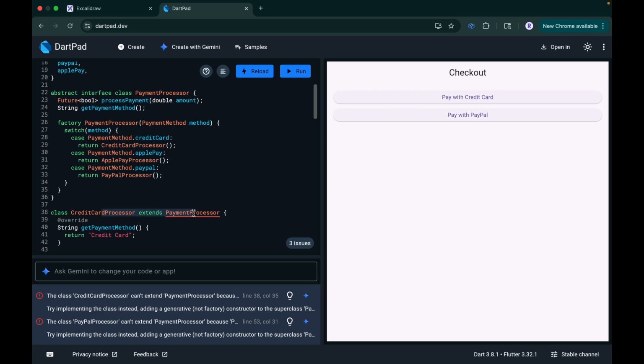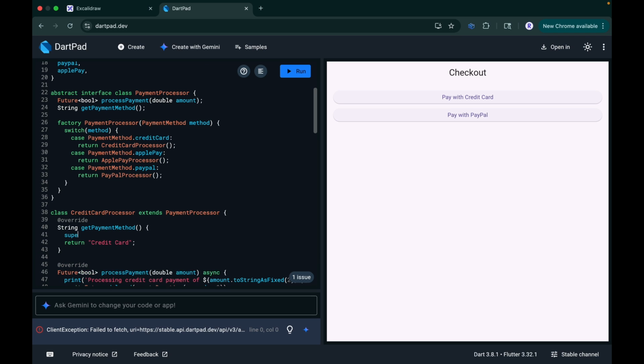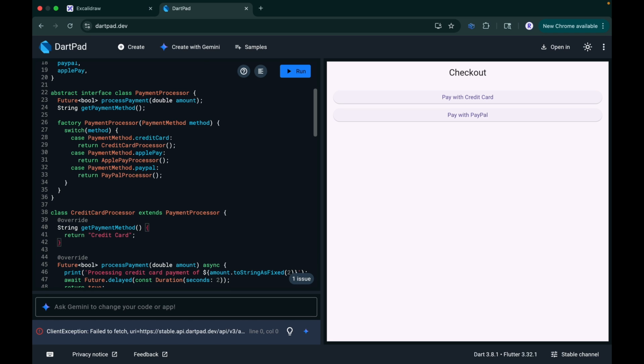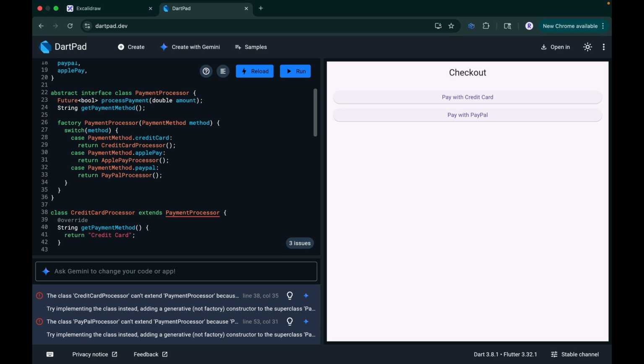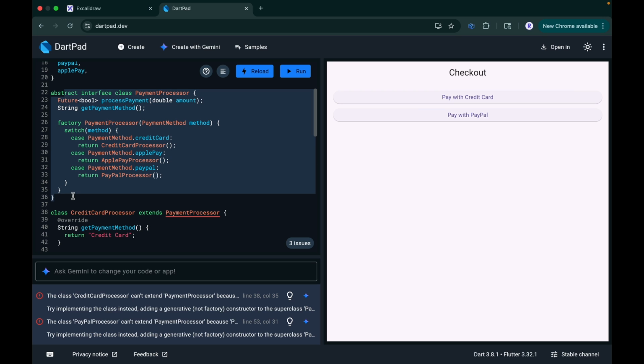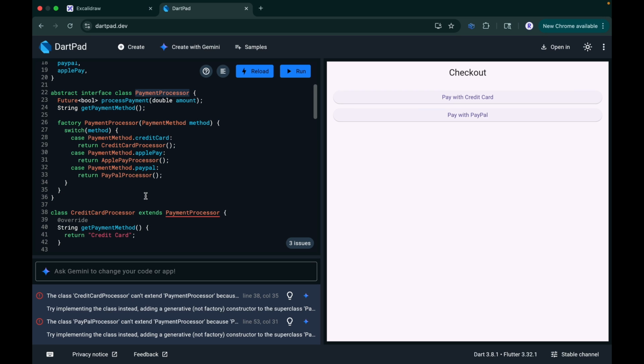Now, when you extend a class like this, Dart goes looking for a real constructor in PaymentProcessor, because it needs to call it using the super method. If you remember, there's something known as super. If you extend a class, you get access to that super, and what that super does is call the parent class, which is the PaymentProcessor. But here it doesn't have that constructor, so it can't call super, and that is why we're getting this error.